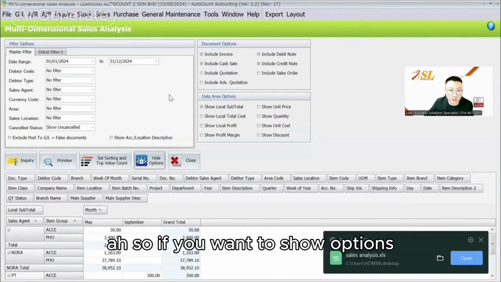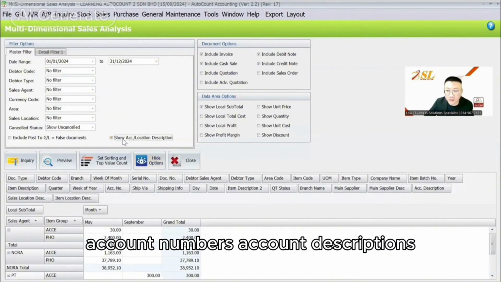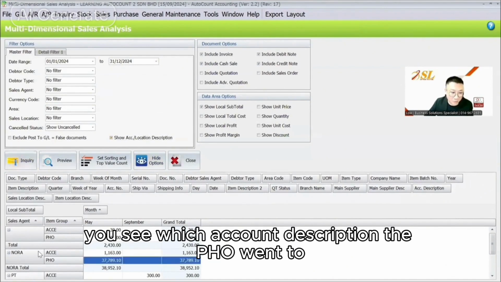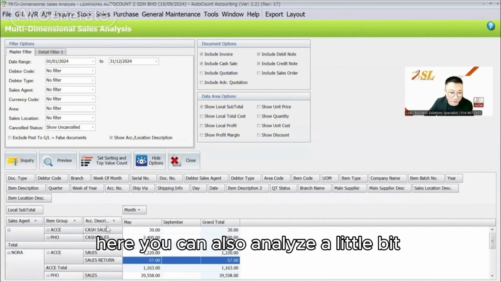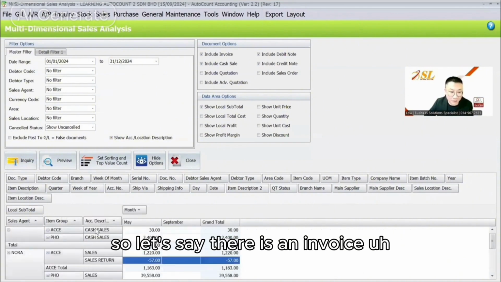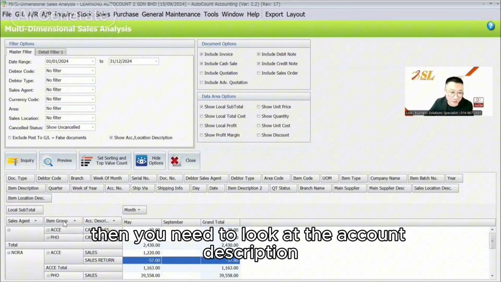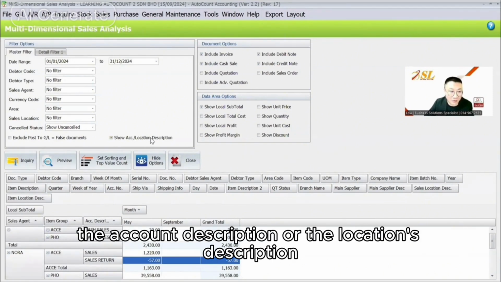If you want to show options, you just press show options. Here, you can also show some account numbers and account descriptions. If you want to analyze account descriptions, you can see which account description the probe went to, and take that account description or account number. Here, you can also analyze a little bit. Let's say there's an invoice that might be a sale of an asset and you want to know the gain on disposal of the asset, then you need to look at the account description. You can use this method: show description, the account description, or the locations description.